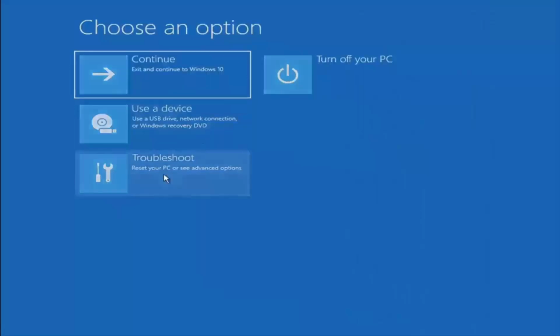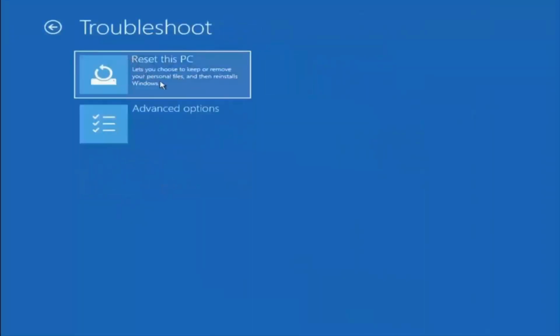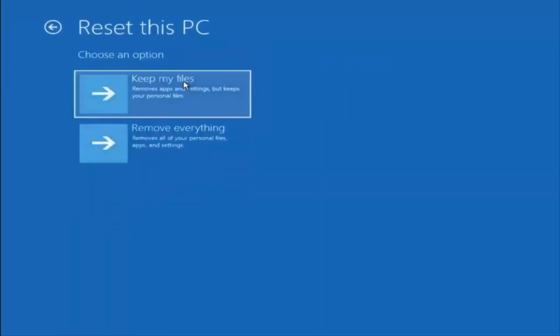If you go back into Troubleshoot, you can select Reset Your PC, where you choose to keep or remove your personal files and then it reinstalls Windows. You can select Keep My Files, which will remove apps and settings but keeps your personal files. You can also select Remove Everything, which will remove all of your personal files, apps, and settings. So the second option is more of a factory reset. The first option should not delete all of your personal files. However, it will pretty much clear most of your programs.